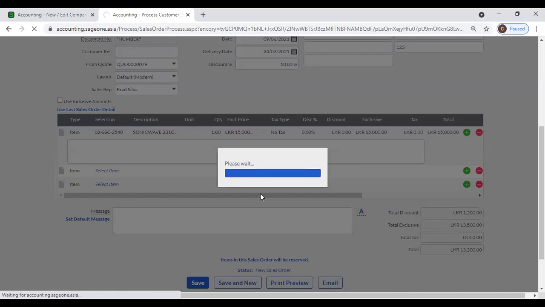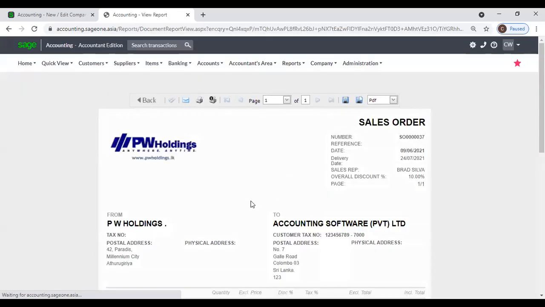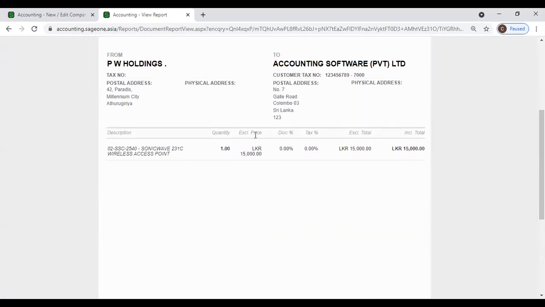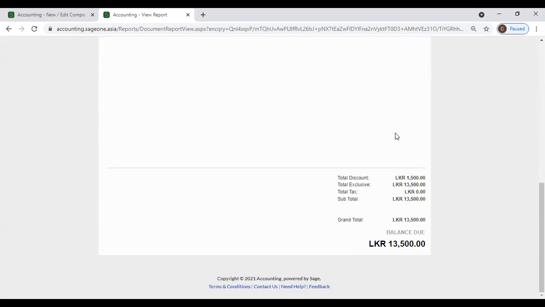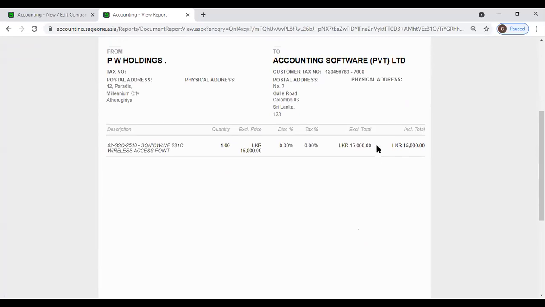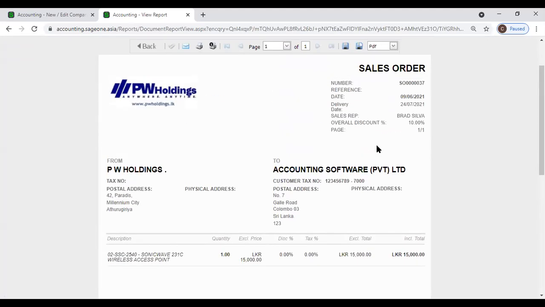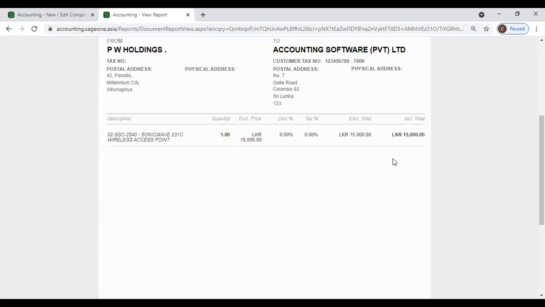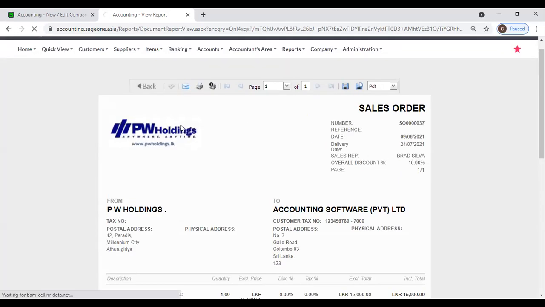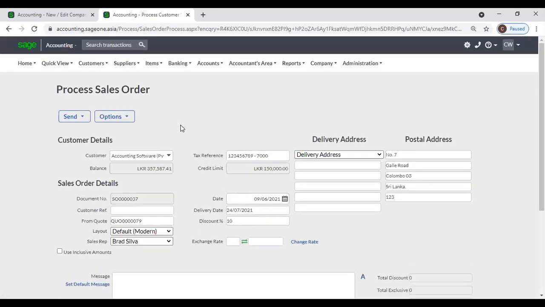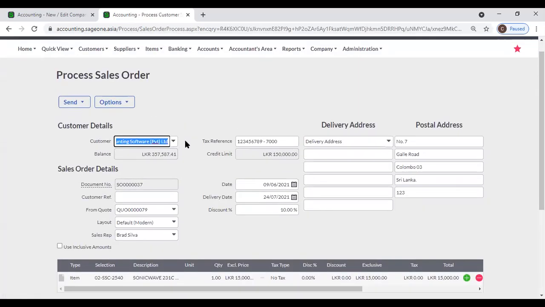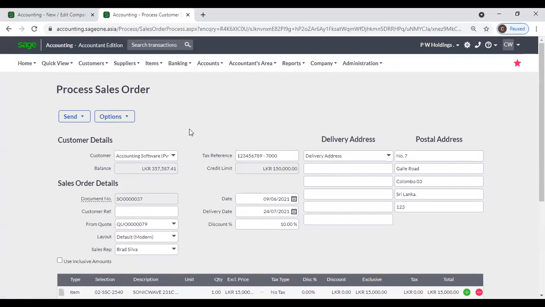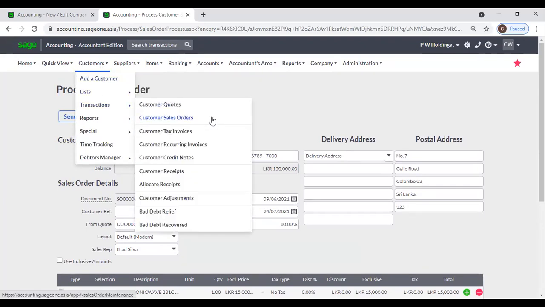And if you want to change this appearance, or if you want to add any columns, or if you want to change this font size and font style, you can change those details from layout design. Okay, right. Next, you can now enter customer sales order. Go to customers, transaction, customer sales order.